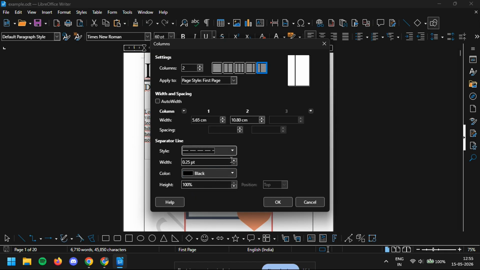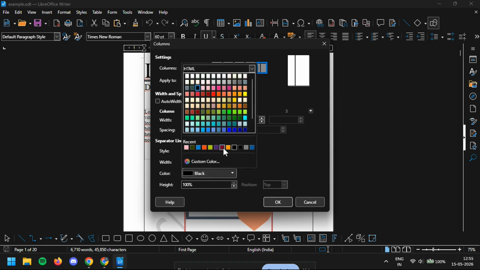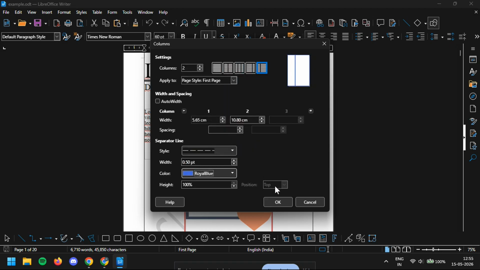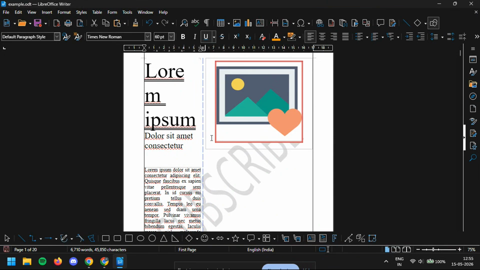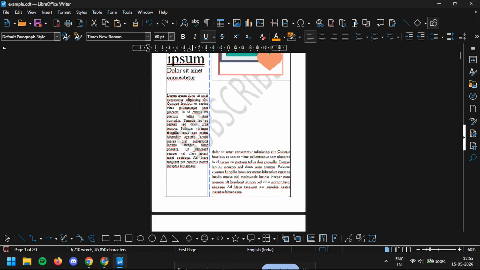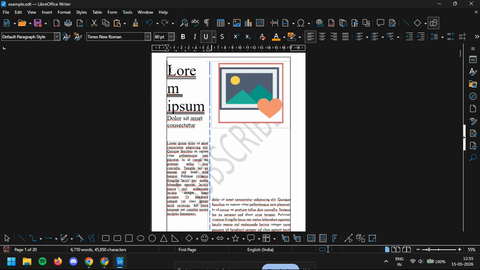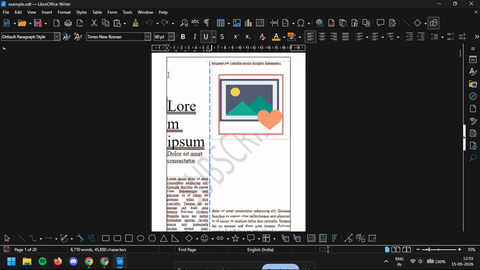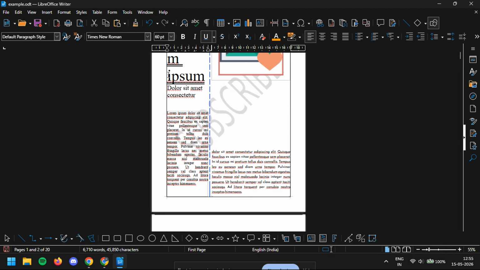Once you've selected your preferred column setup, click OK. LibreOffice will instantly apply the multi-column layout to your page or selected section. And just like that, your document now uses multiple columns. You can continue typing, paste in your content, and LibreOffice will flow the text across the columns automatically.